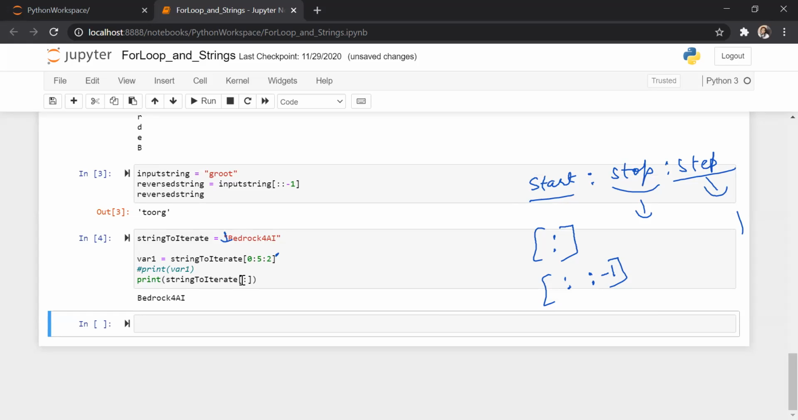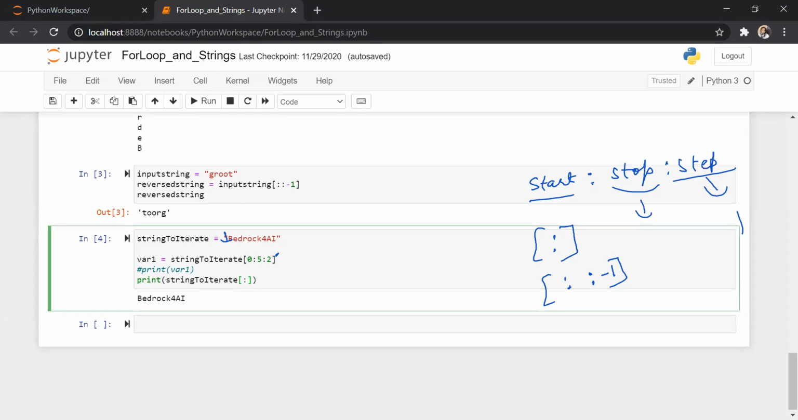See here, so the default values have been taken. The start has been taken as 0, the stop has been taken as the end of the string, the last character of the string. Since step is optional, Python just understands that you want it to take the default value of start and stop, and you've not specified step, so step is taken as default. That's one. What would happen if I put -1 here?